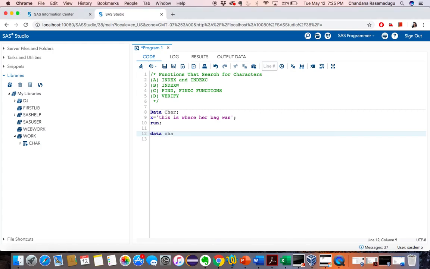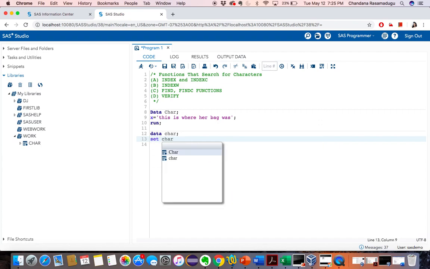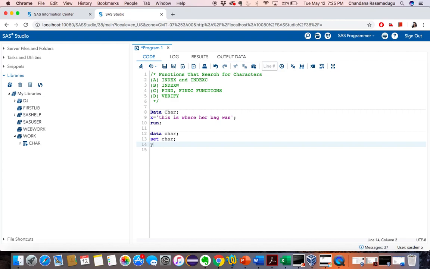Data character, set character y equal to. I will create a y variable, INDEX, and in the parenthesis write the variable. What is the variable? We have x, right? Comma, and which word do we want to look for? Her, right? Give it in quotation marks. In the quotation, her, that's the word I want to look for. Run. Now execute the program.